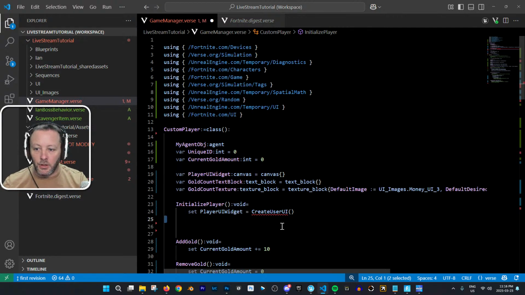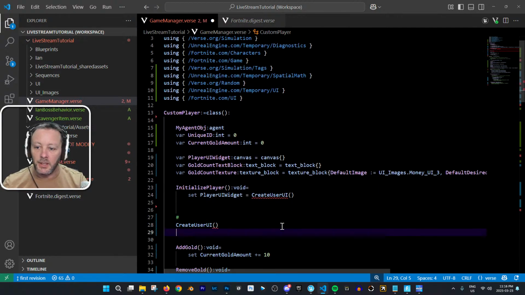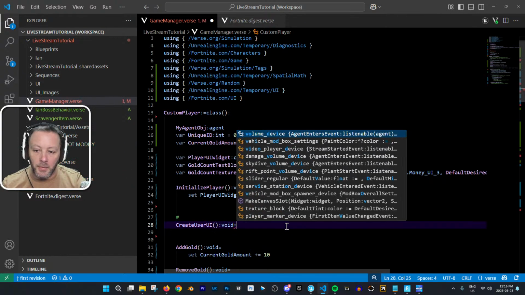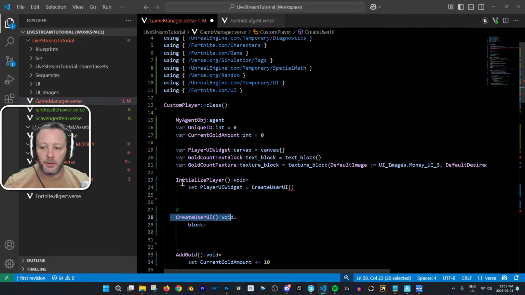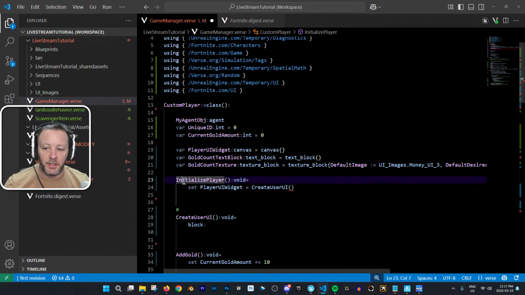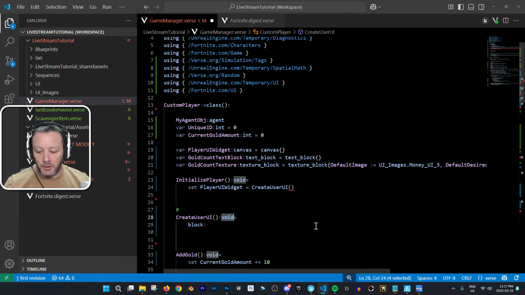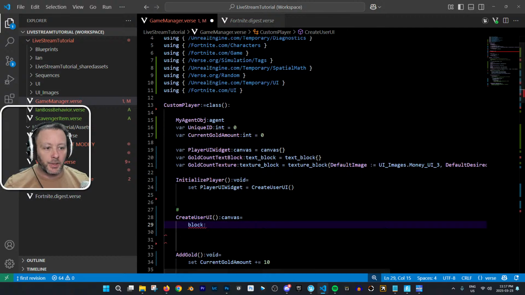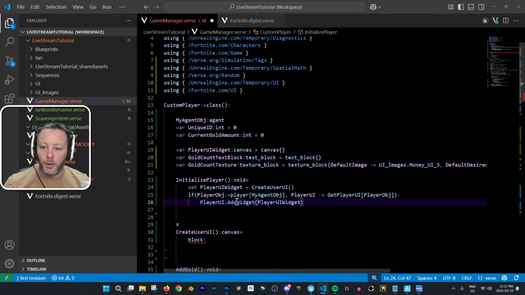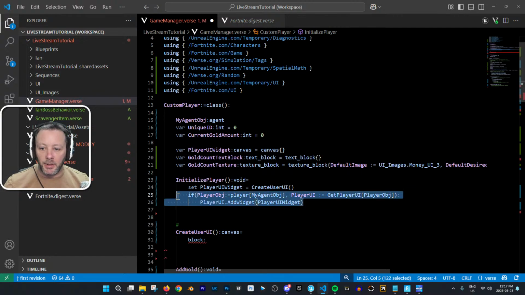Now, the reason we do this all separated out like this is because it makes it easier to manage later. I mean, we could put everything that we've got in here into here. But anyways, the point is I'm going to actually pass back a canvas, not void. And that will be our UI for the player. And then once we've done that, we're going to add it to the player's UI. And this is just how you do that.